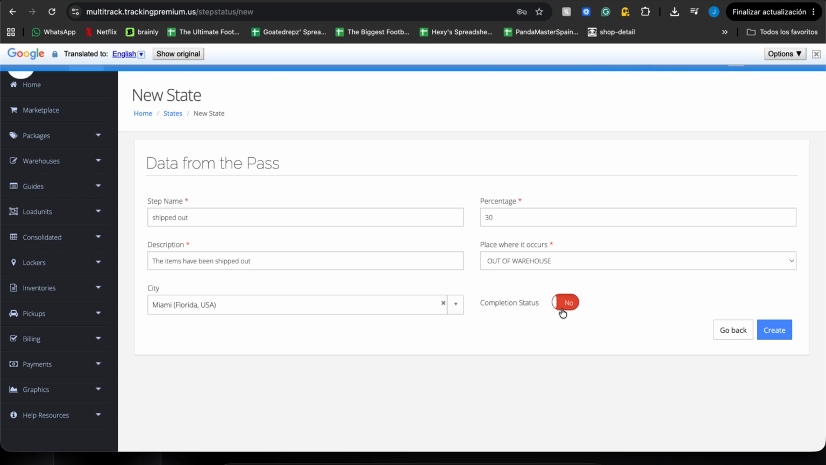And then here, this completion status basically means if it's the end of a package, warehouse, or whatever you need to change your status from. As of right now, it's a no. But let's say if it was, you just click on it and then it'll change to yes. Then once you're done, we're going to click here on create.